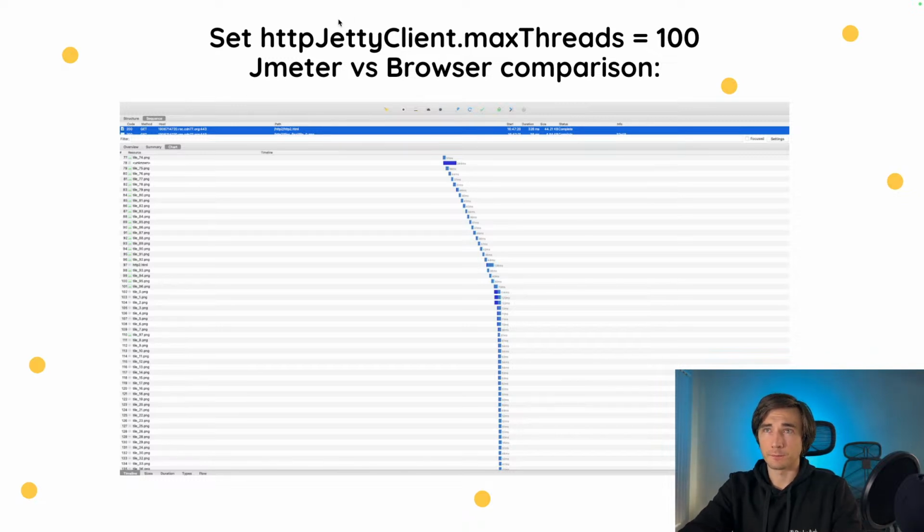Here are two different cases. The upper one is JMeter, the lower one is the browser. In the browser, everything is executed in parallel, but in JMeter, even with max threads equal to 100, it is kind of sequential.